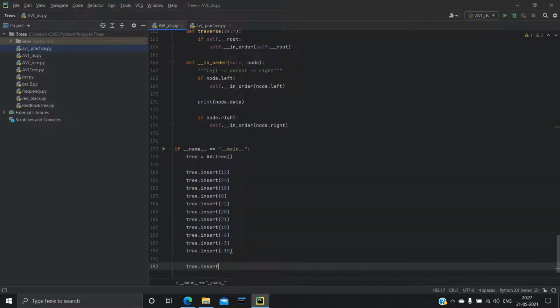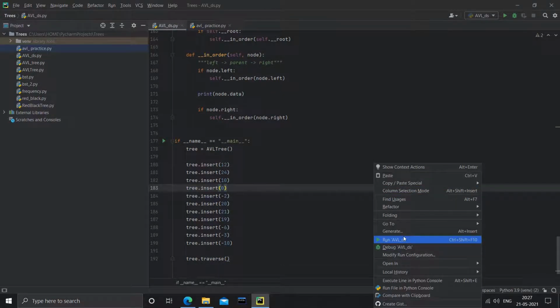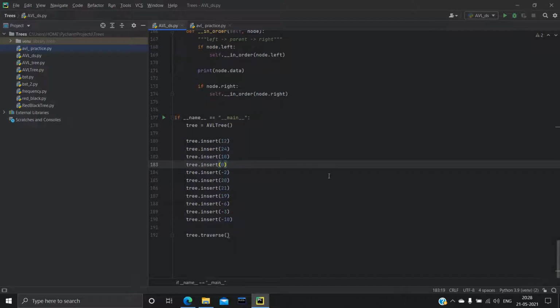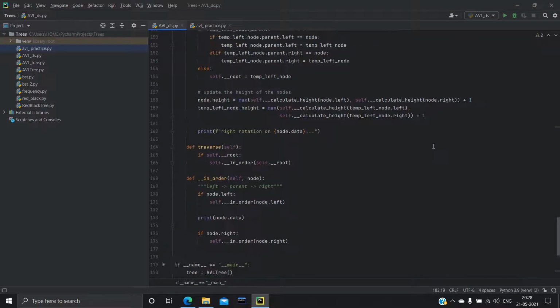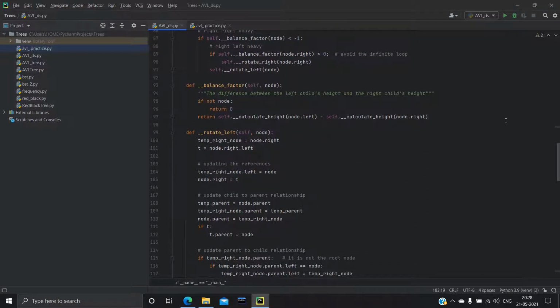Tree dot traverse. Okay, so it should work. I hope. Oh well, I think we are not getting all the items in our list. So I think there is an error, or maybe I missed something. It is working fine, but it is not printing all the other data which we have inserted. So I think all the methods seem to be fine.